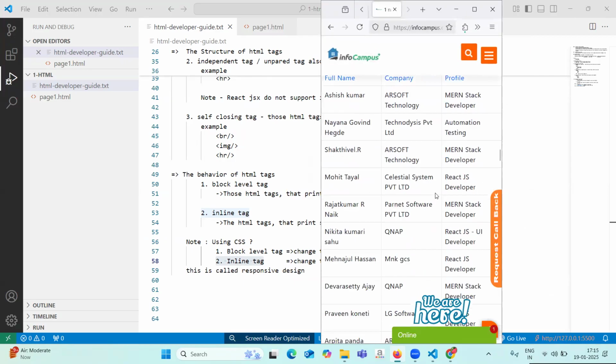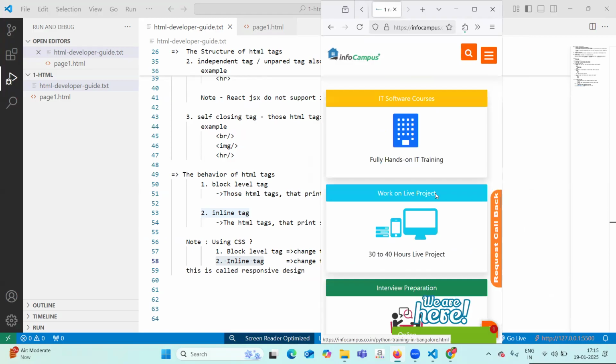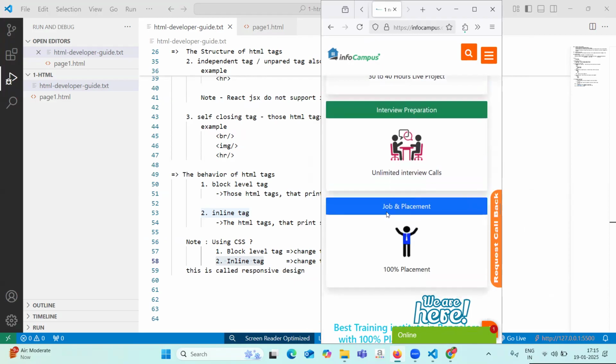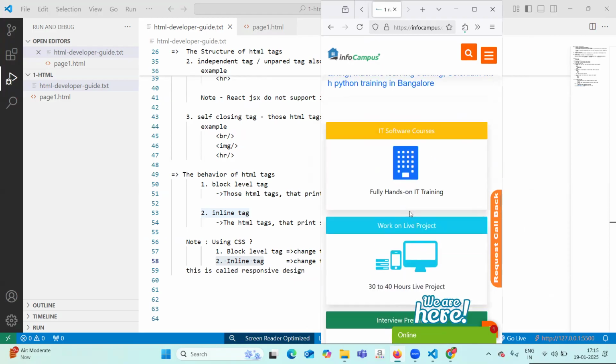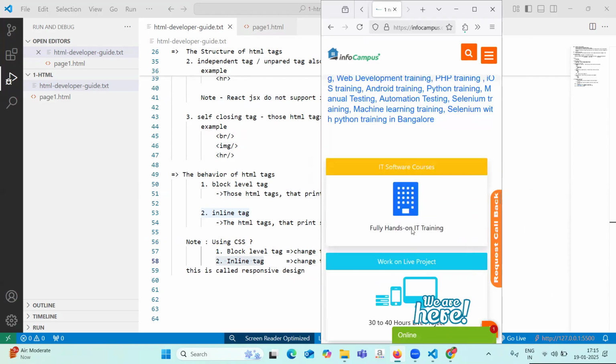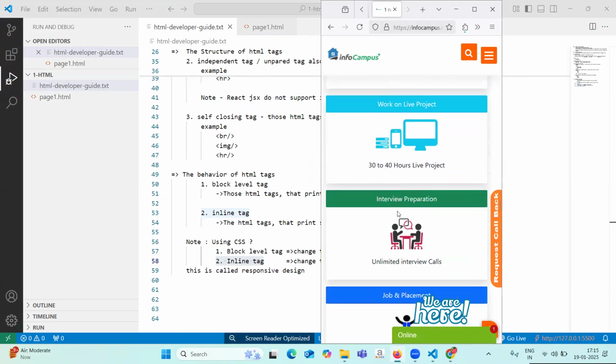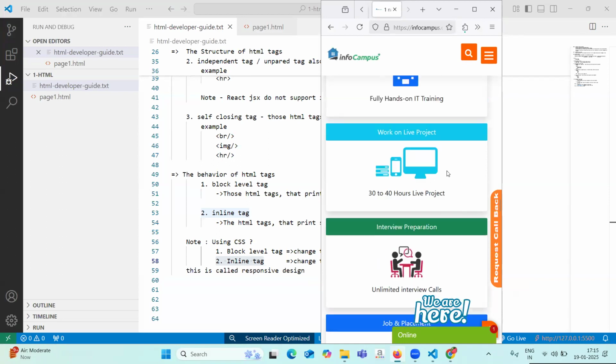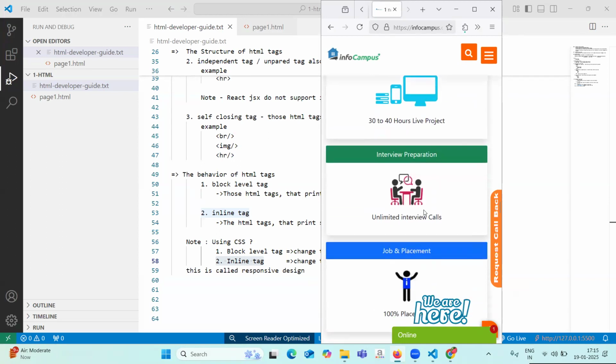See, all the placement people are printing in the new line. Leave that, come here. IT courses, work on live project, interview preparation, job placement, all are printing in the new line. This is called a block level behavior. When the window was big size, it was printing side by side, it was inline behavior. But now the behavior got converted into block. So hope you are clear.